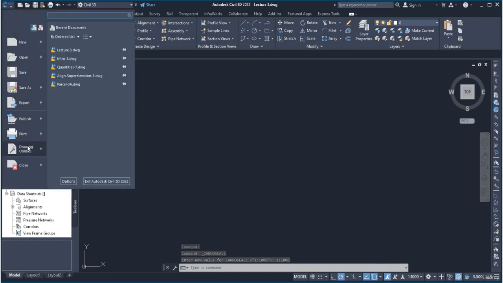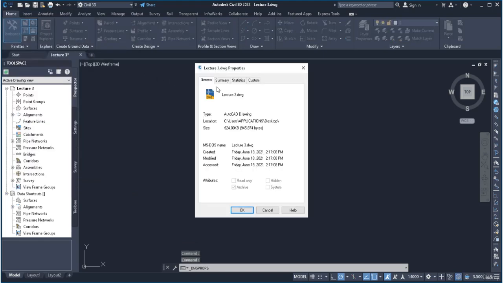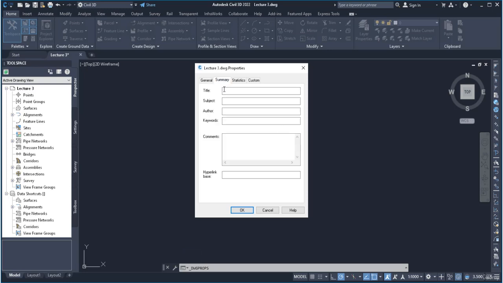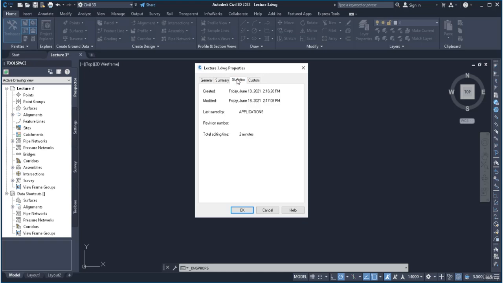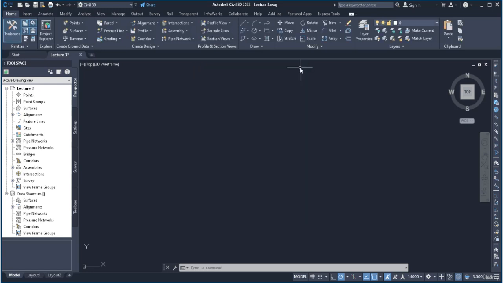From here, we can go to drawing utilities and then click here. The first tab shows the general data like the location, the name. In the summary, we can give a specific title, a subject, author name, the keywords, a few comments, and even the hyperlink. In statistics, we get different stats of this drawing, and then we have the option for the customs.